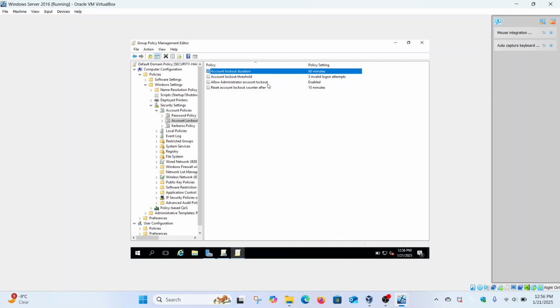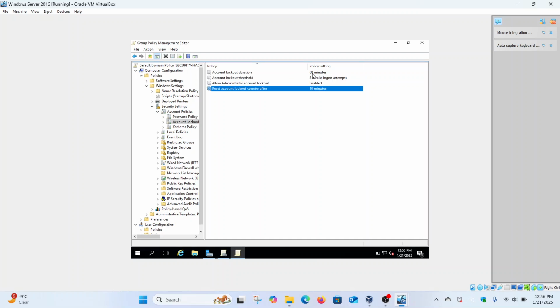So this is how it works. I hope you understand now. I want to make it clear one more time. If Susan Smith wants to log in and forgot her password, and tries 3 invalid login attempts within 10 minutes, her account will be locked for 1 hour. Even if she tries the correct password, it will still be locked for 1 hour, or she can go to the administrator and manually unlock her account. That is a separate thing.